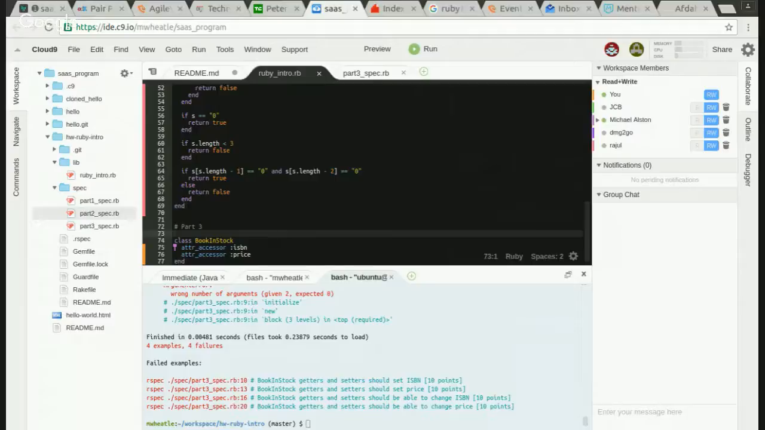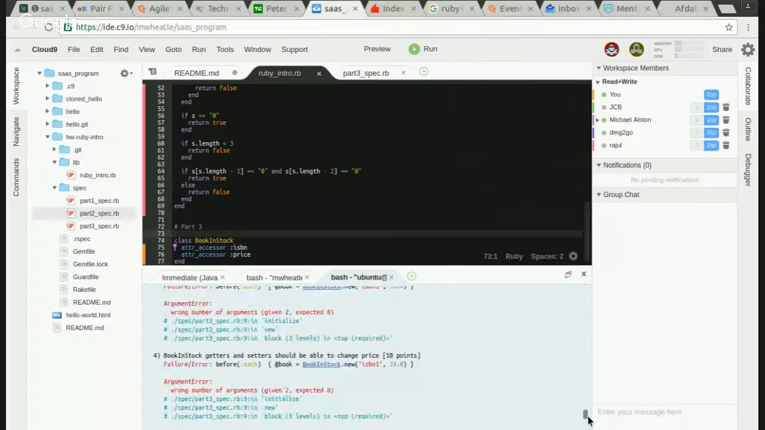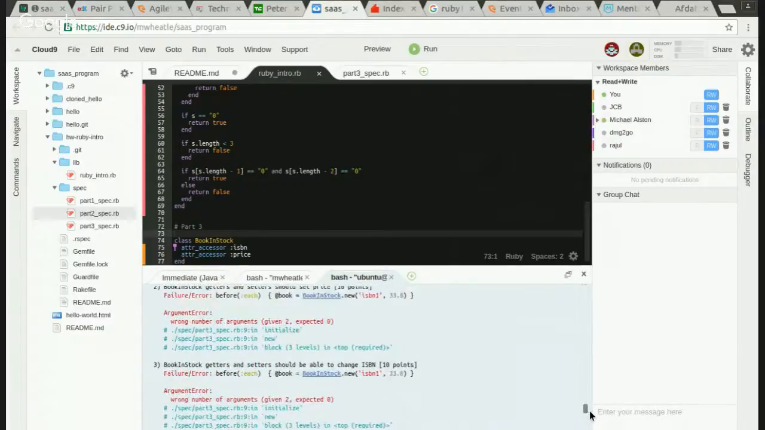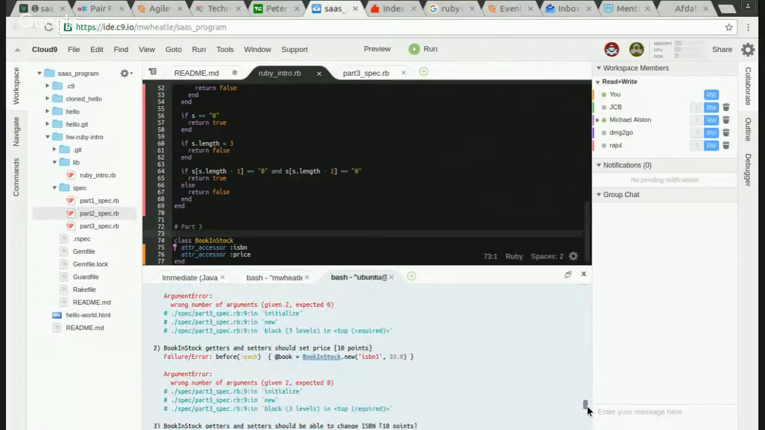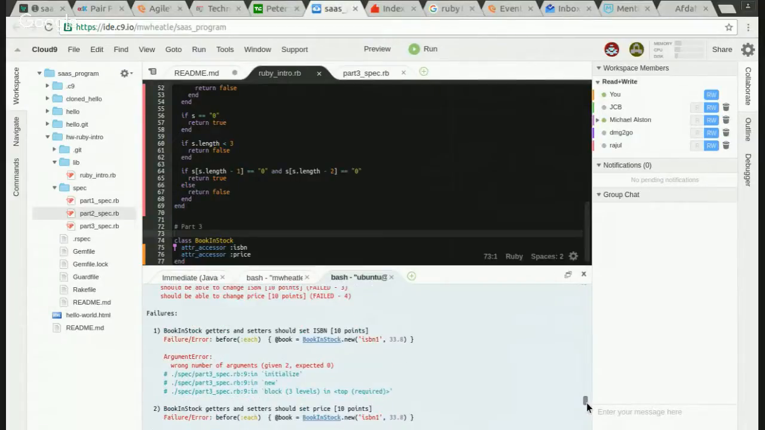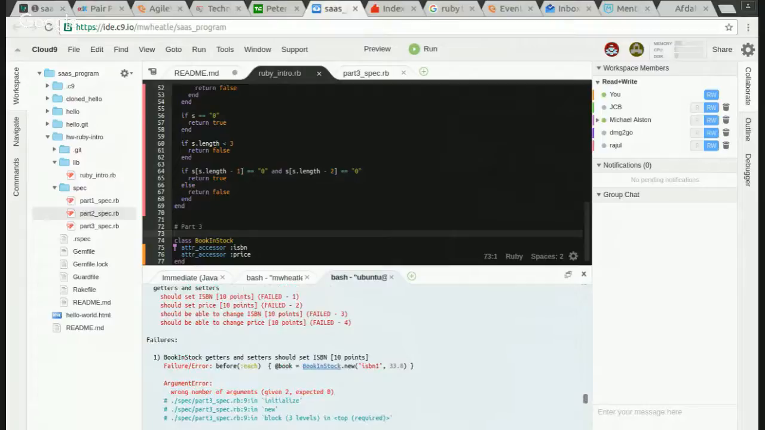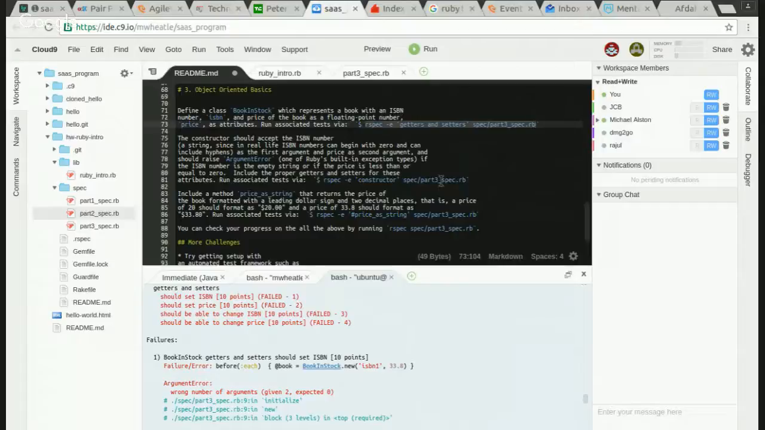It is saying wrong number of arguments. Given 2, expected 0. Given 2, expected 0. Okay, hold on one second. Should set an ISBN, set a price. Should be able to change ISBN failed. That gives a setter. So that's right. That should be right.